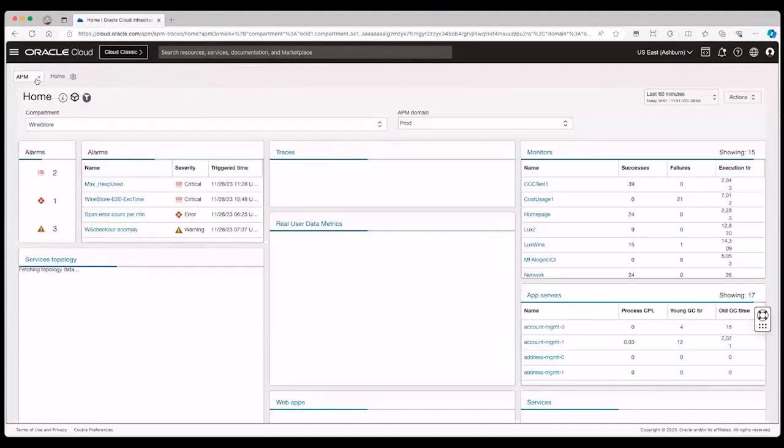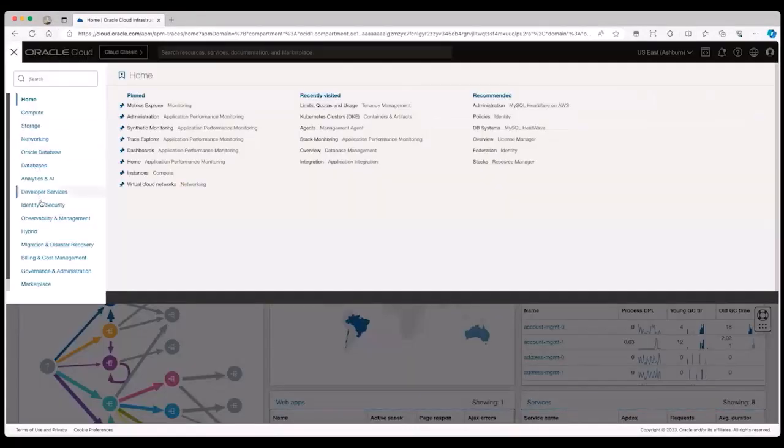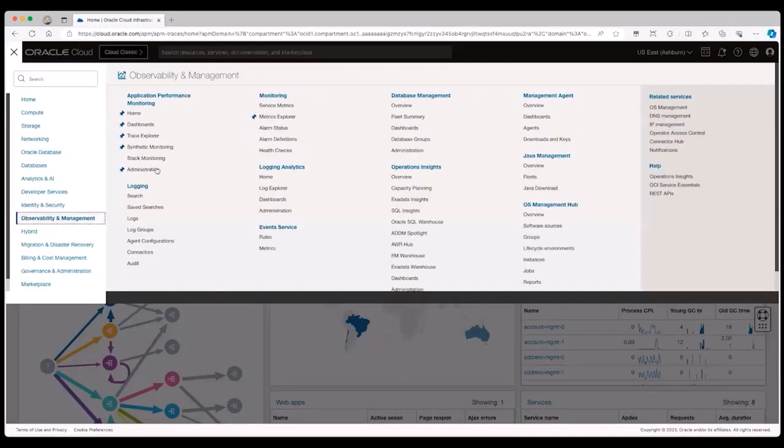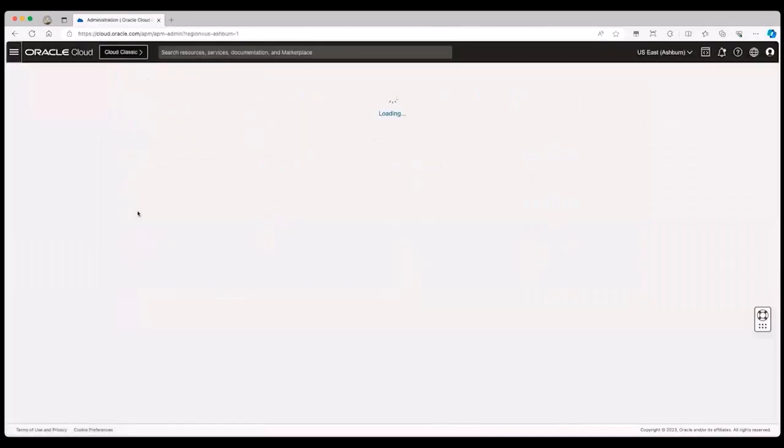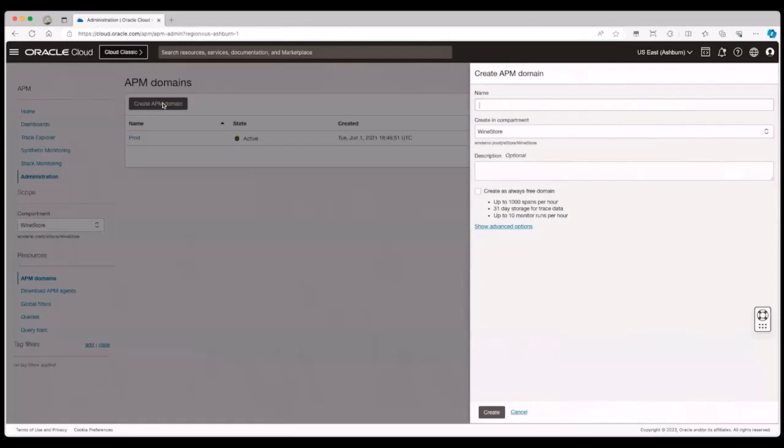So I'll start by exactly answering your question. I'm starting afresh, as if I didn't do anything before. I'll go to APM administration, and I can create a domain here. I already have a domain in this compartment. If you are a new user, you will not have anything.